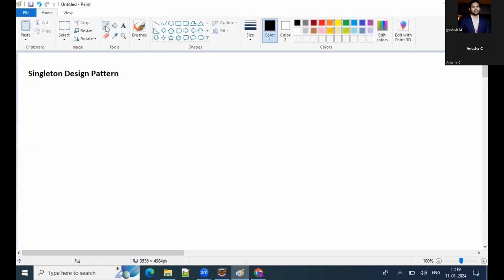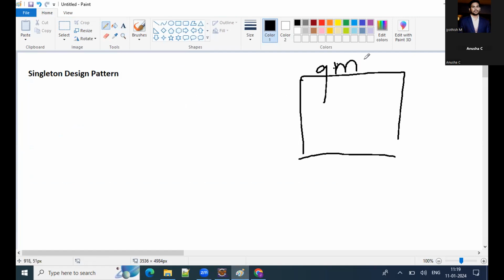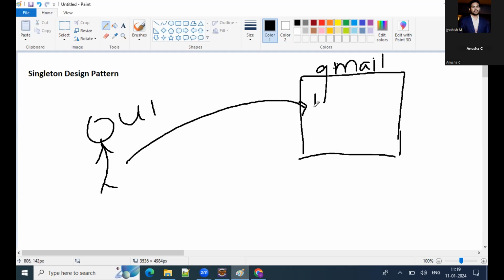Suppose you have Gmail server, Gmail. Now one user wants to use the Gmail. User one. So one Gmail server object would be created. Now for user two, one more object. 10,000 users, 1 million users. Will memory sustain? That memory will not sustain, right?